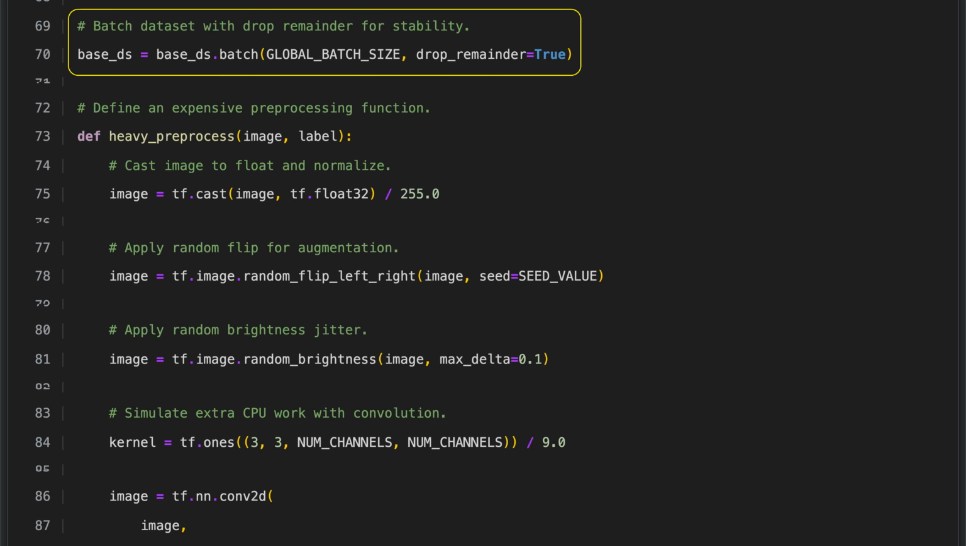The code groups the dataset into batches using a global batch size so the model can process several samples at once during training. This batching greatly improves efficiency and keeps the input size consistent. The option to drop any remaining samples that do not fill a complete batch ensures that every batch has the same size. This consistency is important for models that require fixed size inputs.